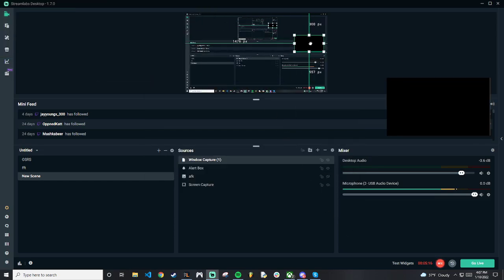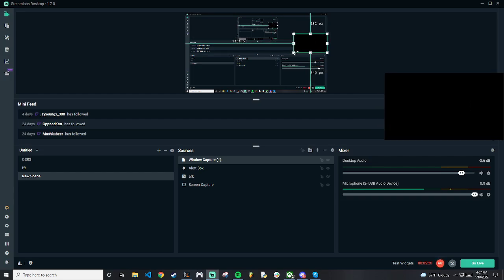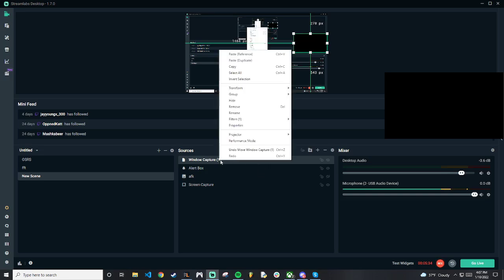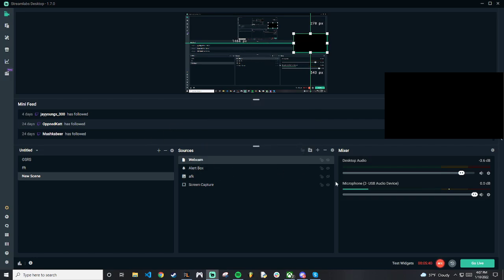Then you would put your webcam anywhere on the screen. Right now I have a black box. Like I said, you want to launch Skype before you run Streamlabs, because Streamlabs prioritizes access. So with window capture, we'll rename this as webcam. Okay.